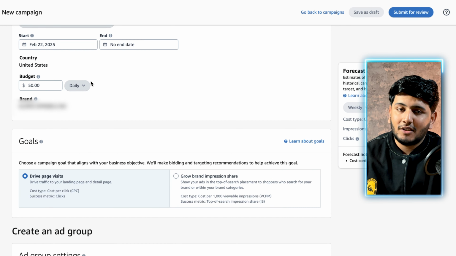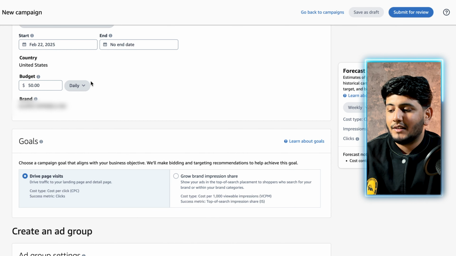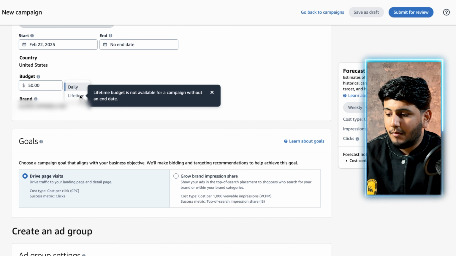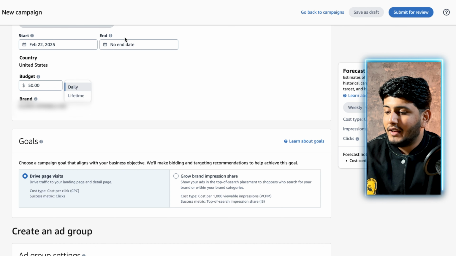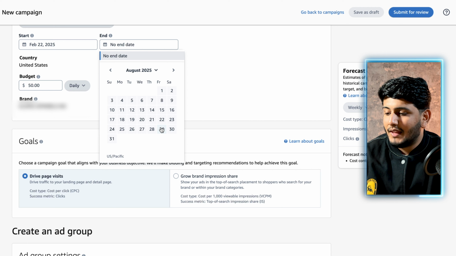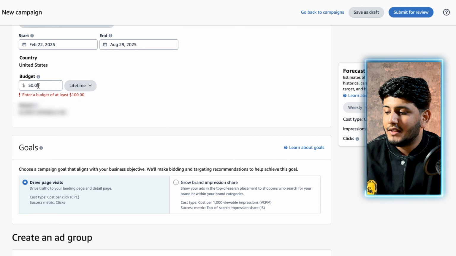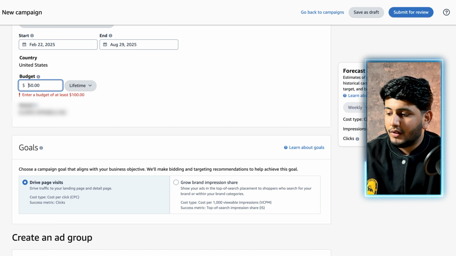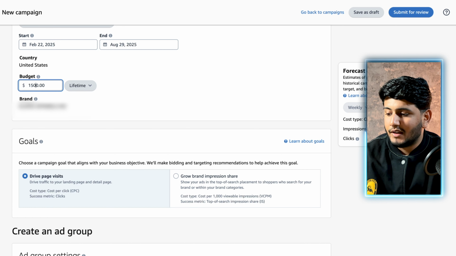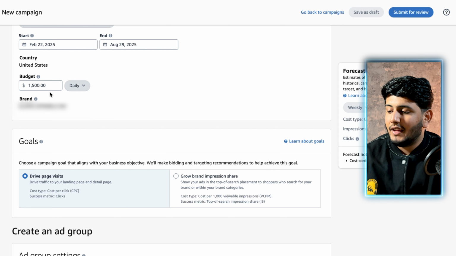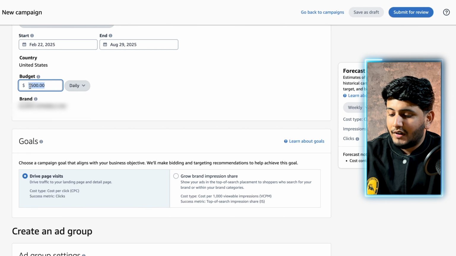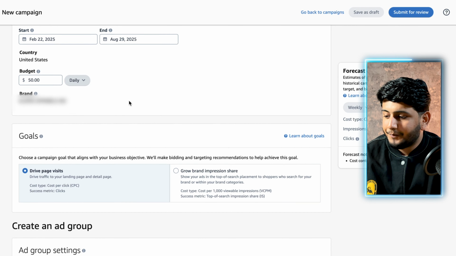Now in these sponsored brand campaigns, you can set your budgets for daily or lifetime. So for the lifetime, you will need to add an end date. For example, let's select 29th of August, just a random date, and then lifetime budget, I do not want to spend more than 1500 on this campaign. So let's select this, but most probably we will be going into daily. So let's select 50 again, getting back to the basics.